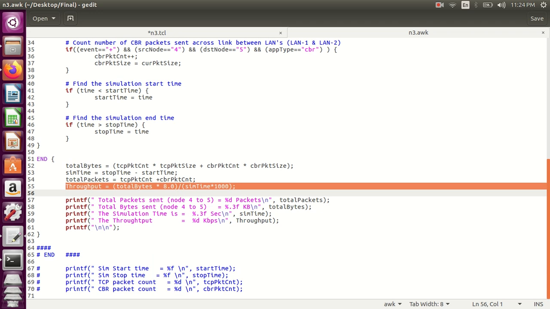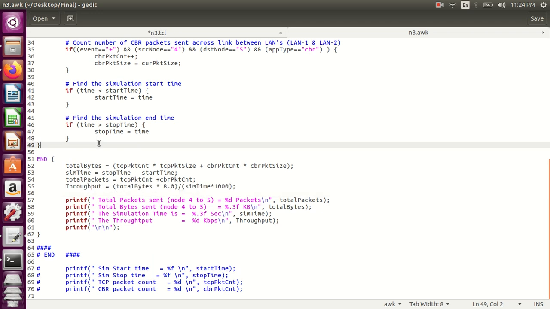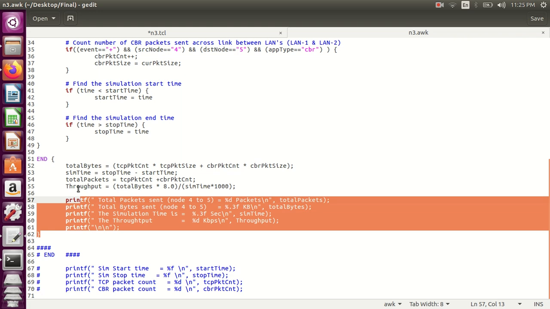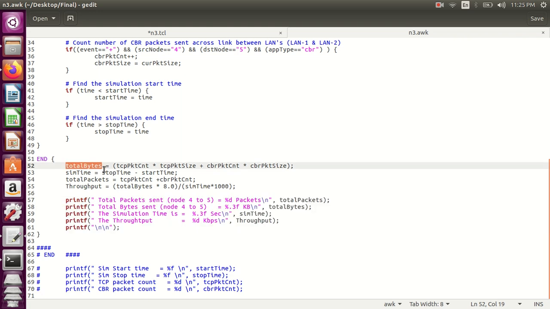After this evaluation, you can evaluate some of the parameters and then print those parameters. First, total byte: total byte is nothing but TCP packet count into its size plus CBR packet count into its packet size. This is in terms of bytes, but in terms of total packets you can just evaluate TCP packet count plus CBR packet count. Then simulation time is stop time minus start time.